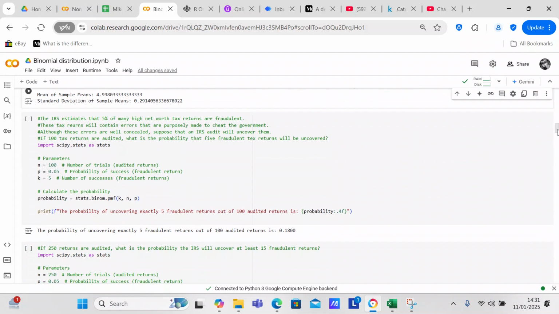Now we have a sample question with the binomial distribution. Basically, the IRS estimates that 5% of many high net worth tax returns are fraudulent. These tax returns will contain errors that are purposely made to cheat the government. Although these errors are well concealed, suppose that an IRS audit will uncover them. If 100 tax returns are audited, what is the probability that 5 fraudulent tax returns will be uncovered?